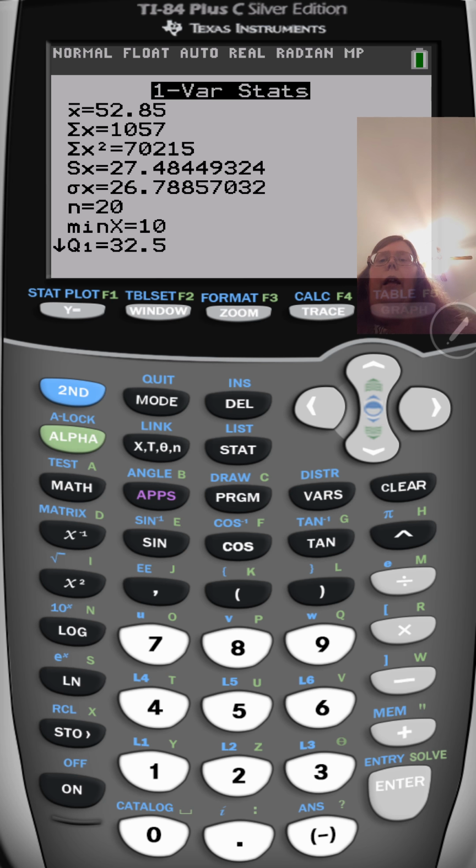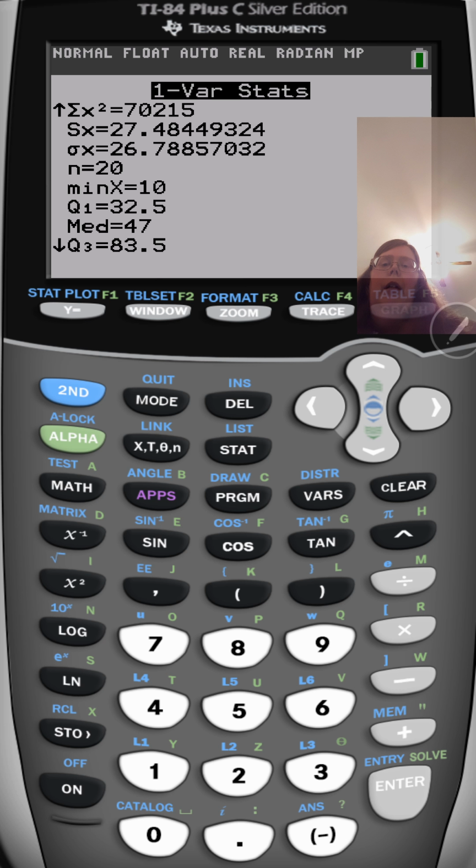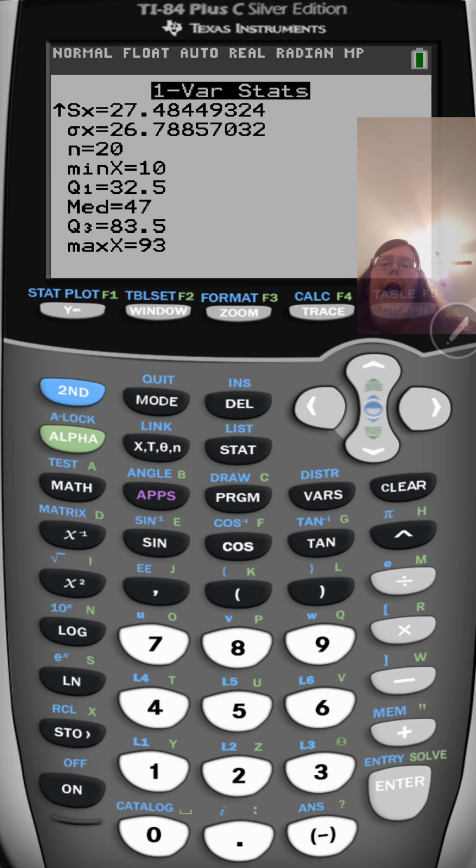All right. Now, X bar, that first thing on there, that is the mean, the average. Never mind about these other things. If you look here, we have n equals 20. It tells us how many numbers there were, but our 5-number summary begins right underneath n, the number of data points. We got min x is 10. Quartile 1 began at 32.5. Median is 47. Quartile 3 is 83.5. And max is 93. So if I had to sketch that out, let me bring this up.